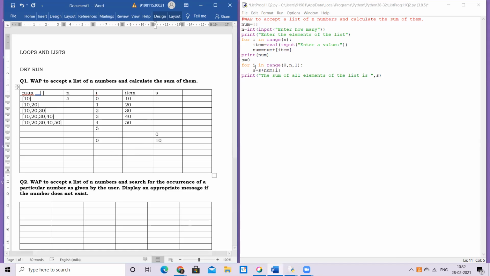Again, indent changes. That means this line is not part of the loop. So I go up. Step value, I becomes plus 1. So I becomes 0 plus 1, 1. Is it less than 5? You have to always check with the stop condition, right? So is it less than 5? Yes, it is less than 5.